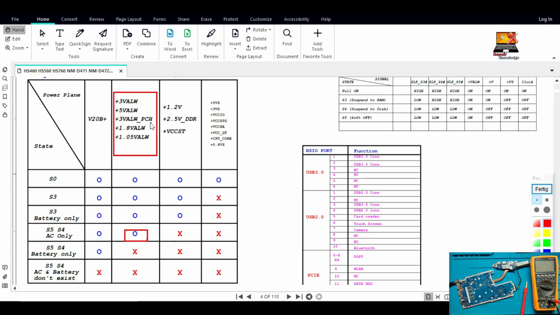What is being reversed? See, 3.3 volts always, PC 3 volts, PC 1.8 volt level, 1.05 always okay. These are all the voltages except the previous video. I showed you all of these in the previous video. So let's check what first. We'll check 3 volt always okay.